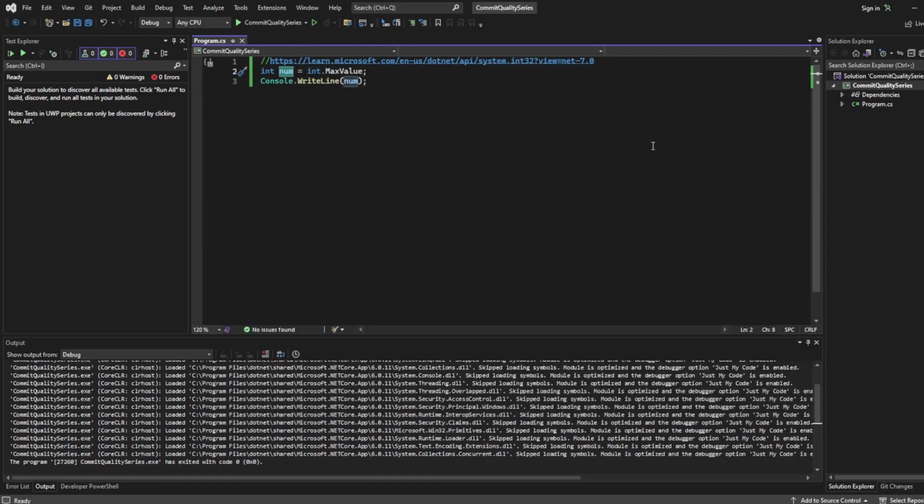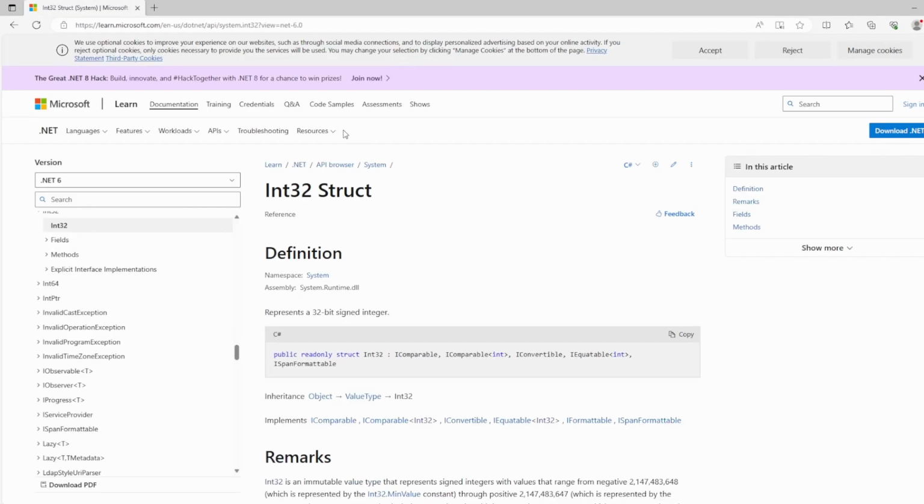But how did I know that? How did I know that this integer type had a member on it where I could say, okay, get me the max value property? Well, I looked at the documentation. If I open this up, what we can see here is the documentation from Microsoft. I'm on version .NET 6. You can change this to whatever version you're at by selecting the drop down.